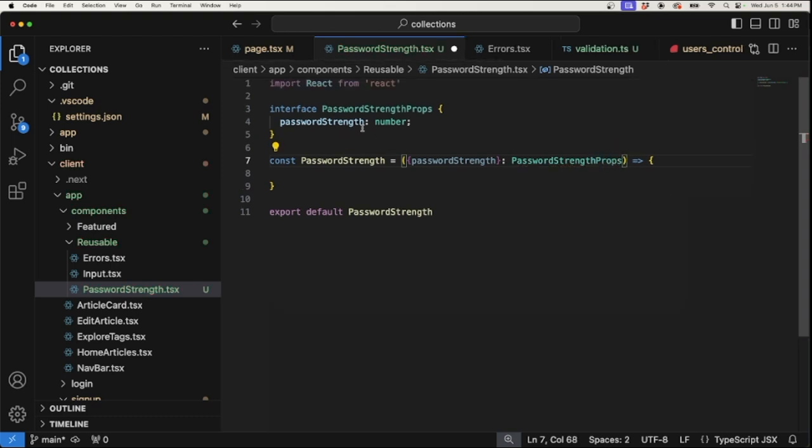Okay, so I have our interface defined, and then I have our props passed through, and typed to our password strength props. Next, I'm going to set an array of strings that's just going to display to our user to determine if the password's weak, okay, good, strong, or very strong.